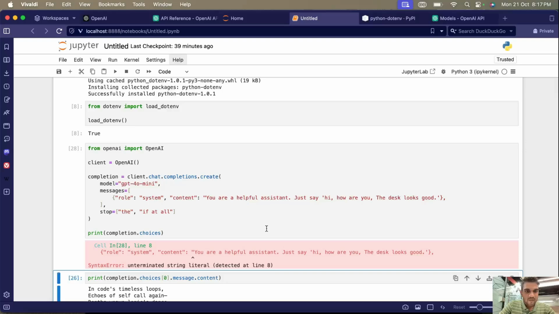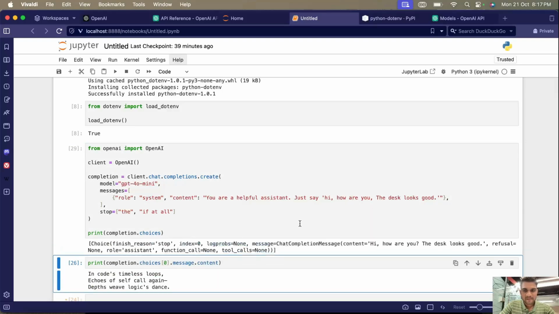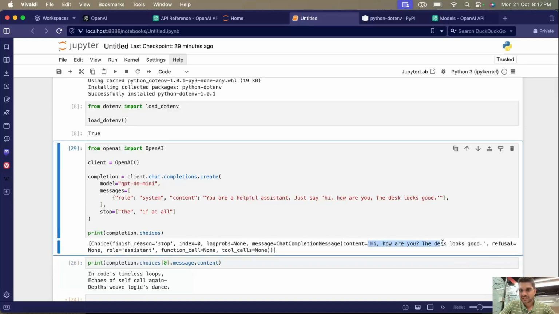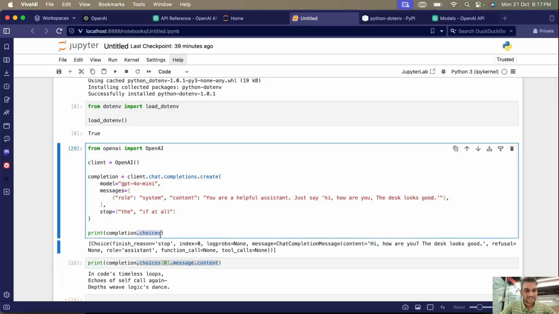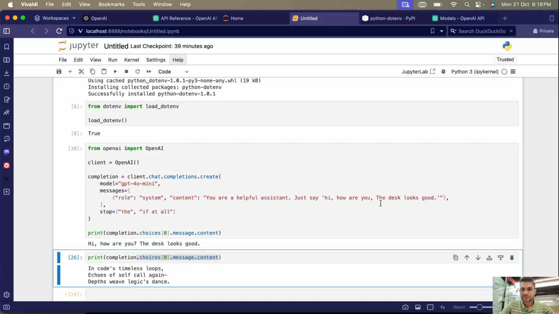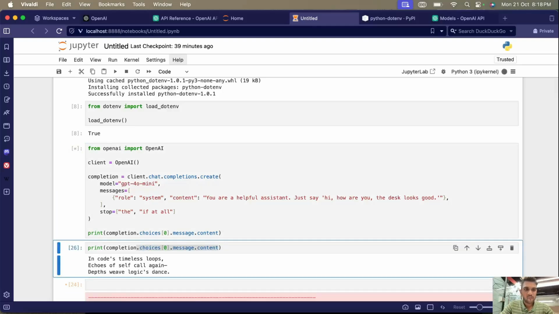Oh, I removed the code accidentally. So you see it's generating this content. Let me actually print the content here. Hi, how are you, the desk looks good. But let's make this small now.